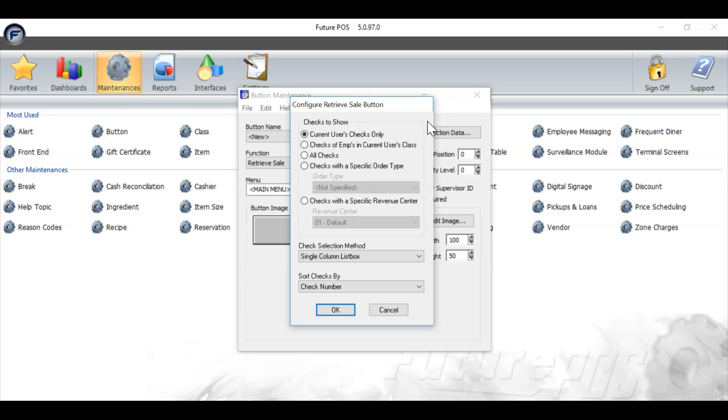This first set of configurations deals with which checks the user will see when they select the Retrieve Sale button on the front-end terminals. And since we are setting this button up for our management team, we want them to be able to see all checks available when they select this button. The other options for this section will be covered in the front of the house employee version of this video. So if you are looking for more information on this topic, please make sure to check out that video.